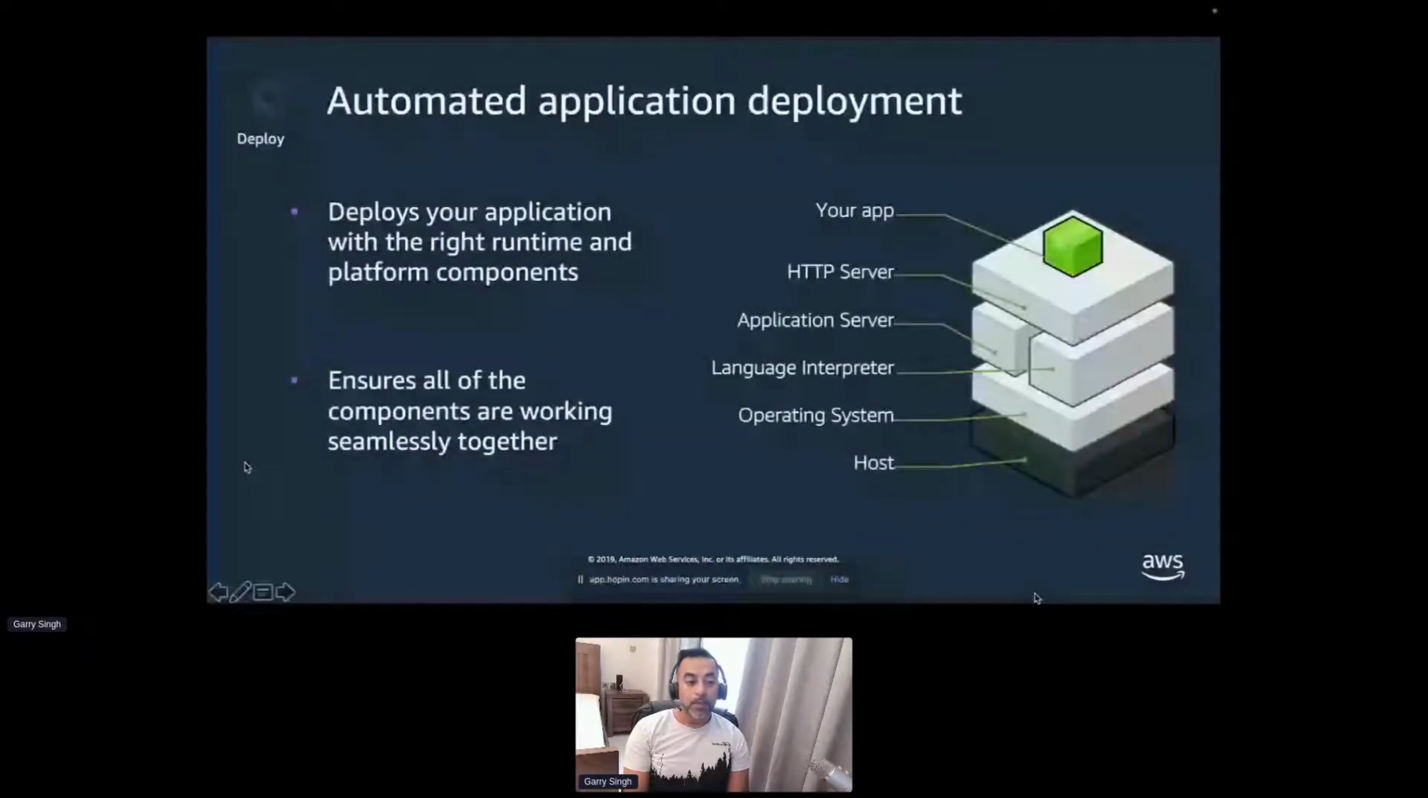Now, when you deploy your application in Elastic Beanstalk, it deploys it as part of the application stack, which includes the underlying host, the operating system, the language interpreter, the application server, the HTTP server, and then your application. What Elastic Beanstalk does is not only deploy your application, but also manage all the underlying components in the stack and make sure they seamlessly work together.